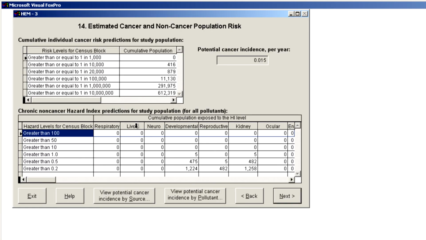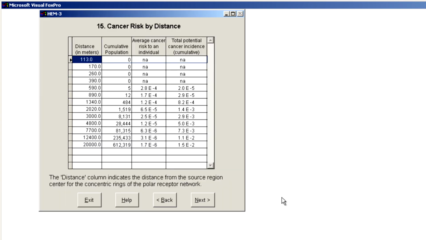This screen gives you population risk and cancer incidence. As you can see, for example, there are about 290,000 people at an estimated risk greater than 1 in a million. This gives you the cancer incidence. Similarly, for non-cancer, you can see the number of people who are at or above certain hazard index levels. For example, there are 5 people at a hazard index level greater than 1, and we saw before that the maximum value was 2.5. Other information includes cancer risk by distance.